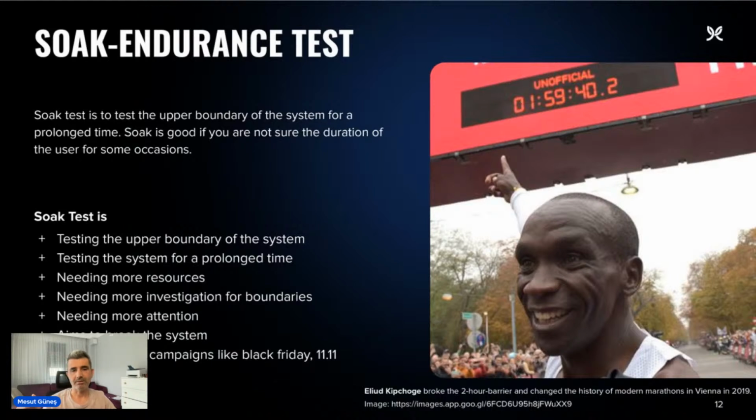Maybe we can give the same example, the 11/11 days, or let's say Black Friday and similar days, which means that during these promotion days, it continues for one day or even maybe a week. So during this week, your system should always be up and under a heavy load. So a soak test or an endurance test is testing this scenario.